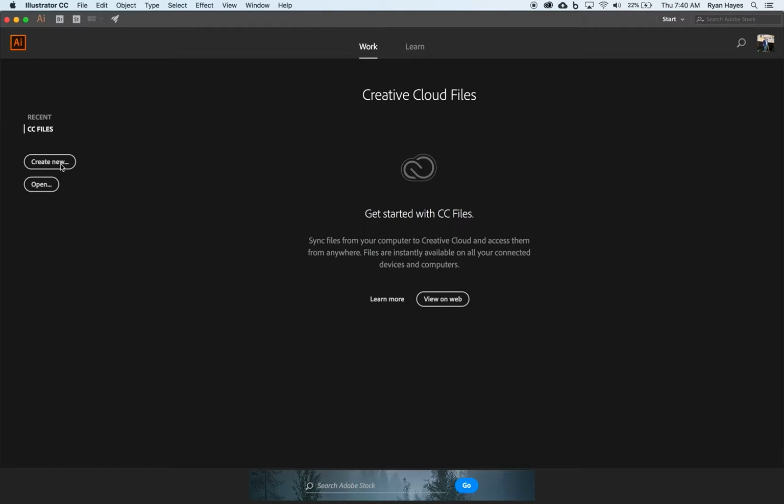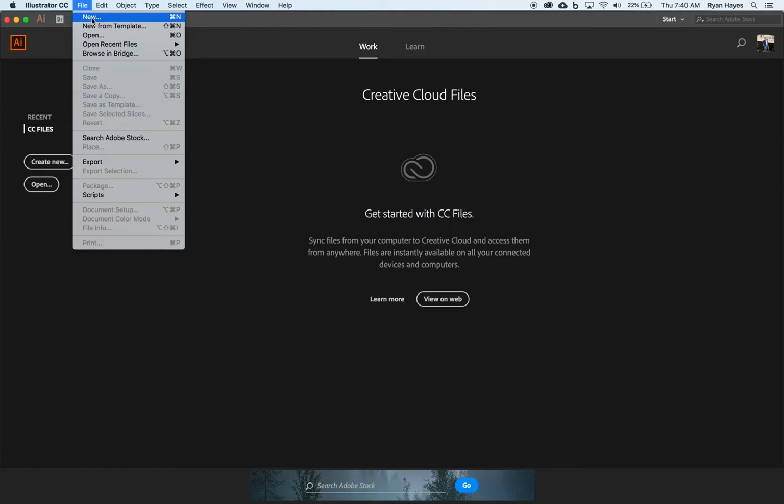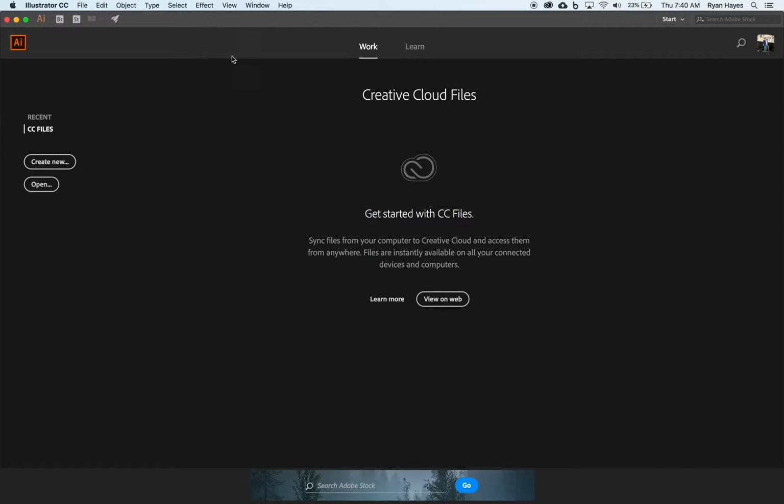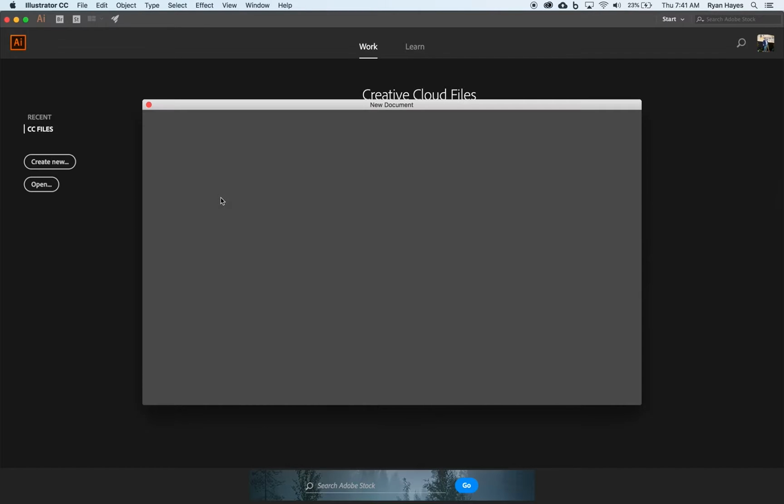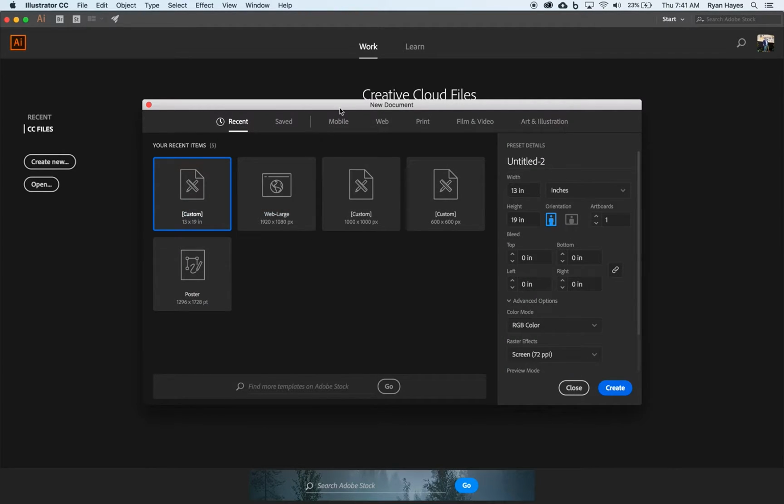You have Create New when the Start workspace is open. You also always under File have the option to choose or create a new document from up here. And there's a handy shortcut, Command N. I use a shortcut mostly, so Command N is going to open up this new document dialog box.